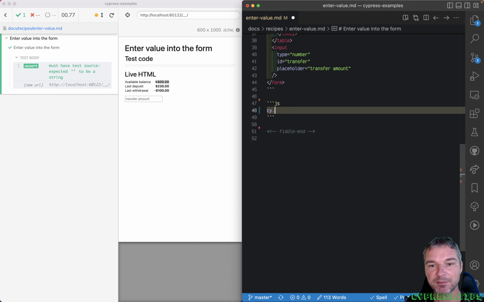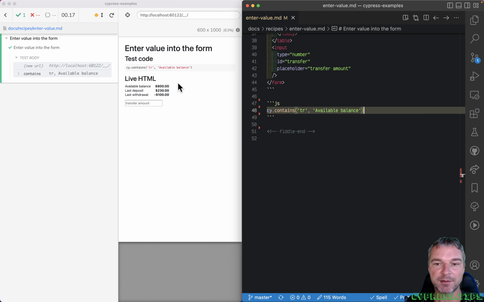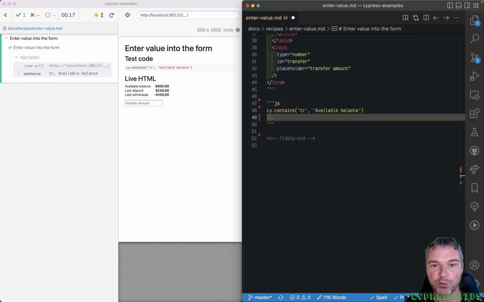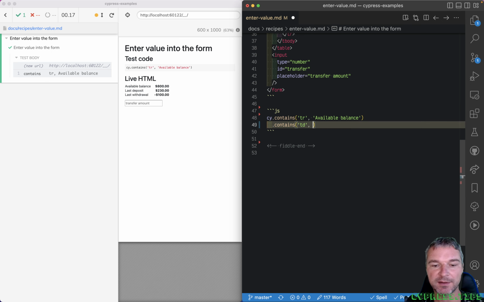Well, let's first find the row that contains the words available balance. Okay, so we want to find the row, not the smallest element, which would be the cell, but the row with it. And once we find it, we want to find the cell. In this case, it could be the selector TD, right, which is this element. And we want to find the cell that contains the dollar sign. So first we find the big row, and then we find the cell.